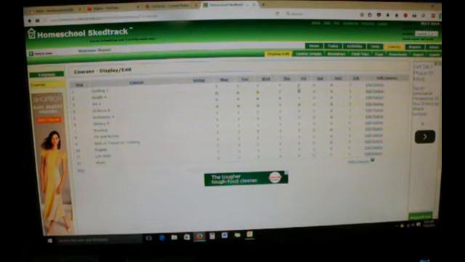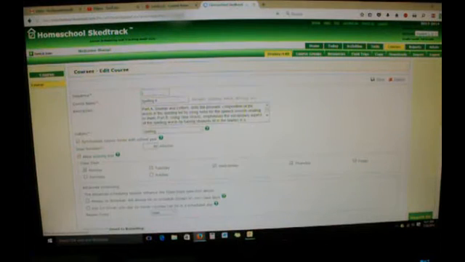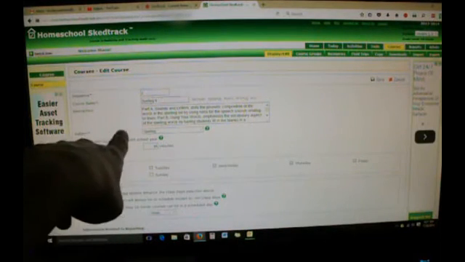So the Y means yes. There is, like, for example, spelling. There's a Y for every day, Monday through Friday, because she done spelling every single day. Health, there was only a Y, a yes, on Thursday, because Thursday was the day we done health. So that's what that means. Now if I wanted to go in and change it, just click Edit. And here, I can change it.